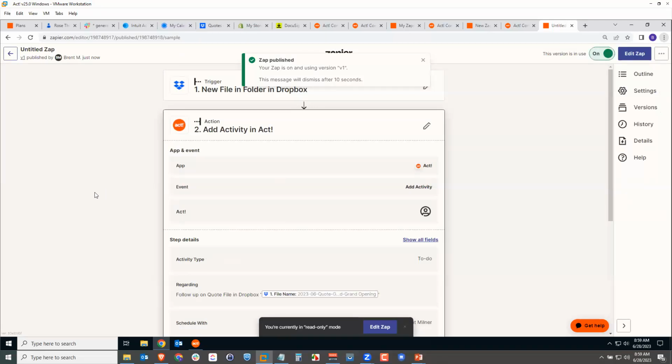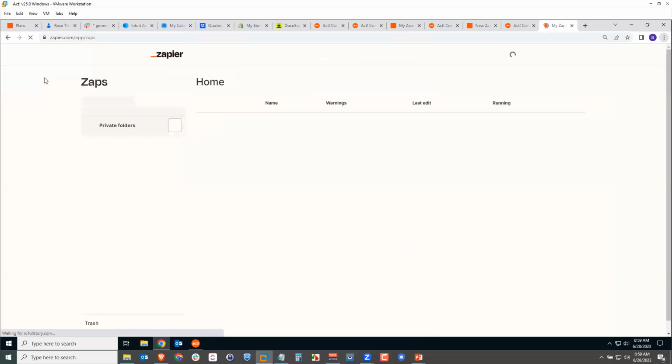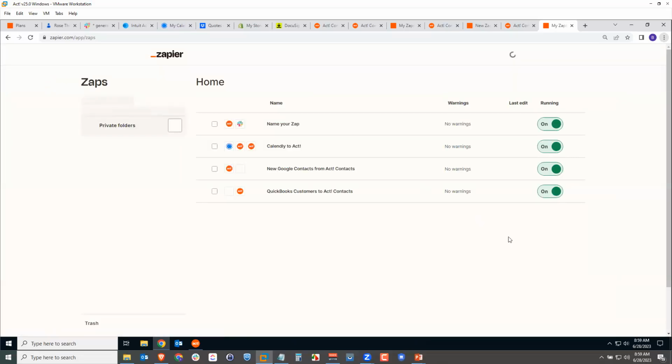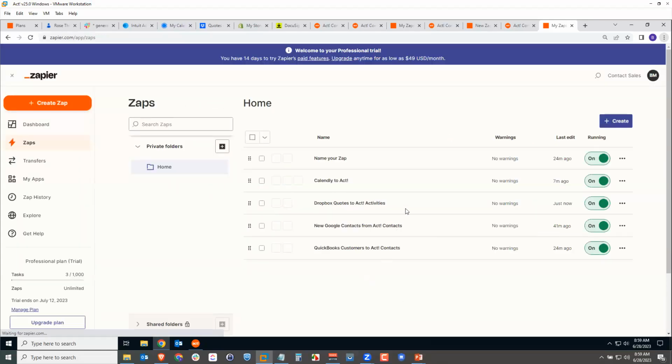So I published that, and now that one is also available inside Zapier. Dropbox quotes to Act activities. Save that there and then go back to my desktop to see now I've created a connection between my Dropbox account and my Act account.